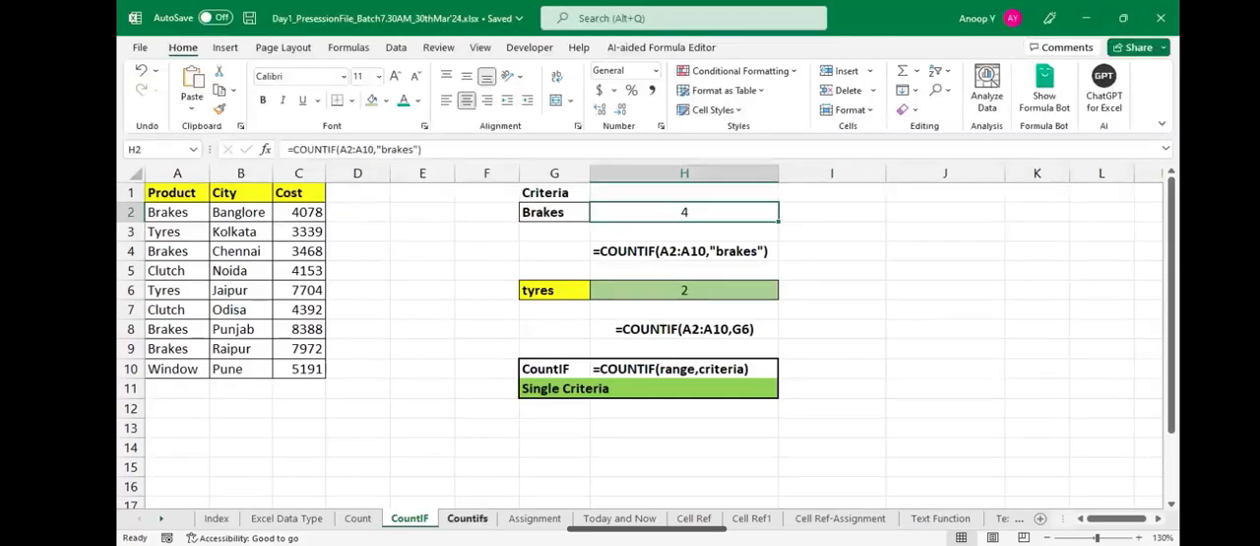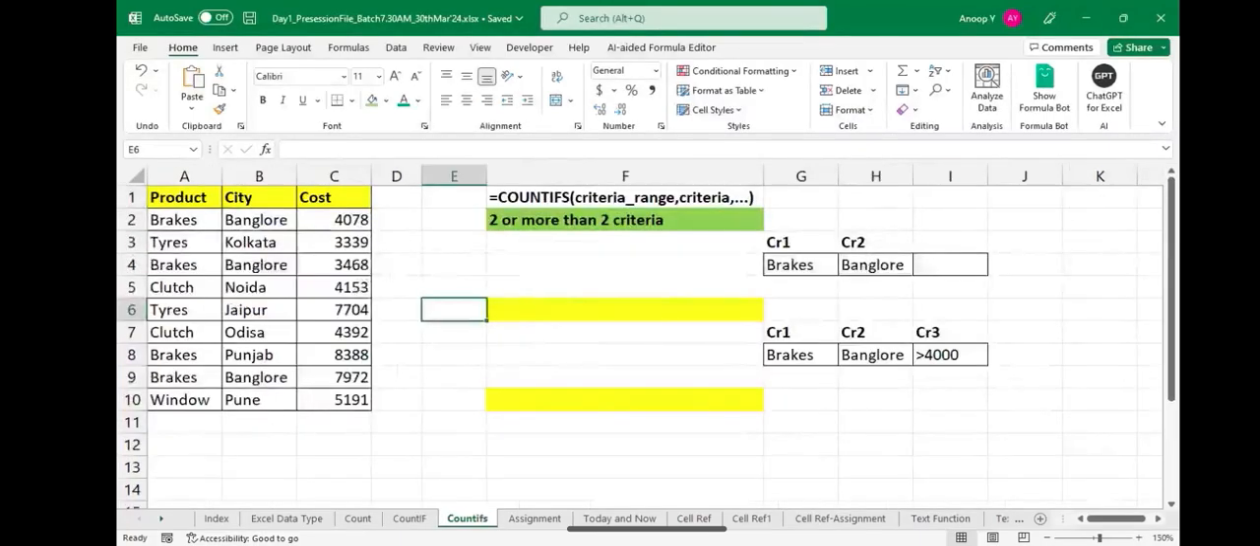Now, if I give you multiple conditions to count something, you have to use COUNTIFS, that is COUNTIFS. So if you have multiple conditions, and on the basis of multiple conditions you want to count something, then you will use this COUNTIFS function.